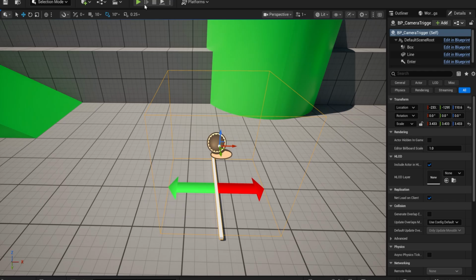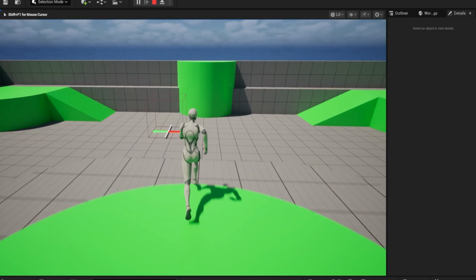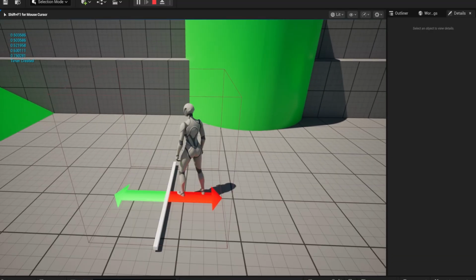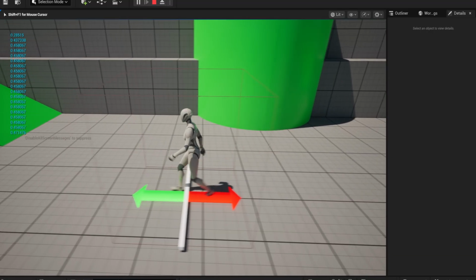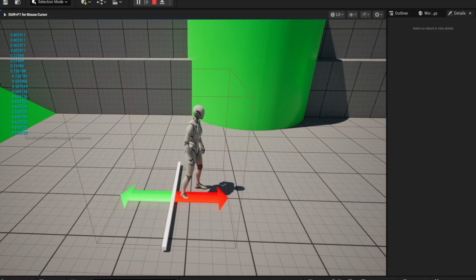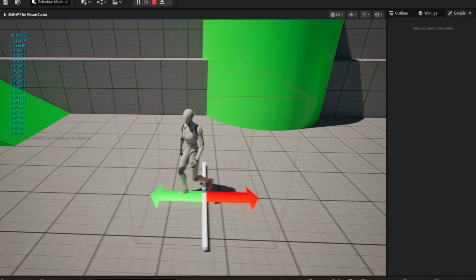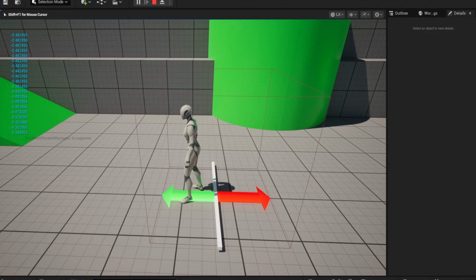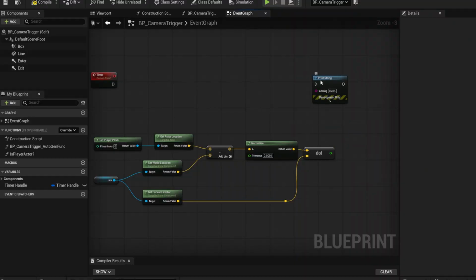Now back in the editor, hit play and walk through the volume. You'll see a float value appear on screen, and as you cross the line, you'll notice the value changes from positive to negative. Based on our arrow setup, you'll see a negative value when entering the volume and a positive when exiting. Back in our blueprint, let's drag off our dot node and search for sine.